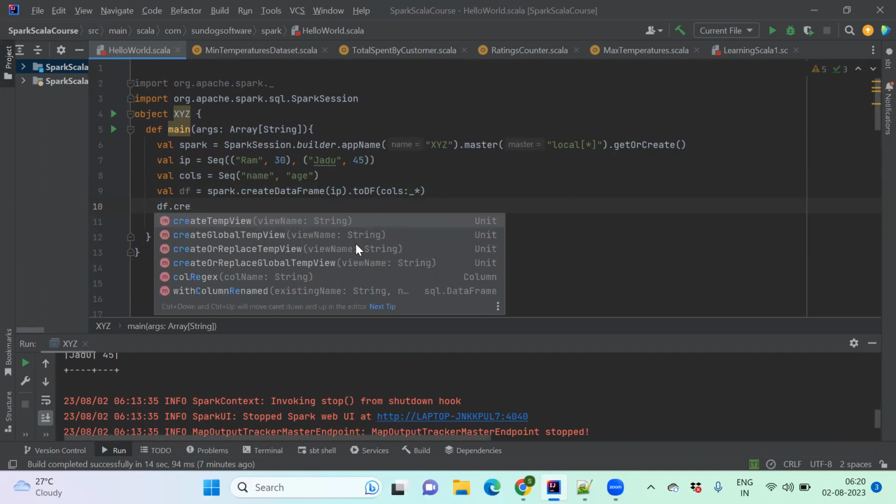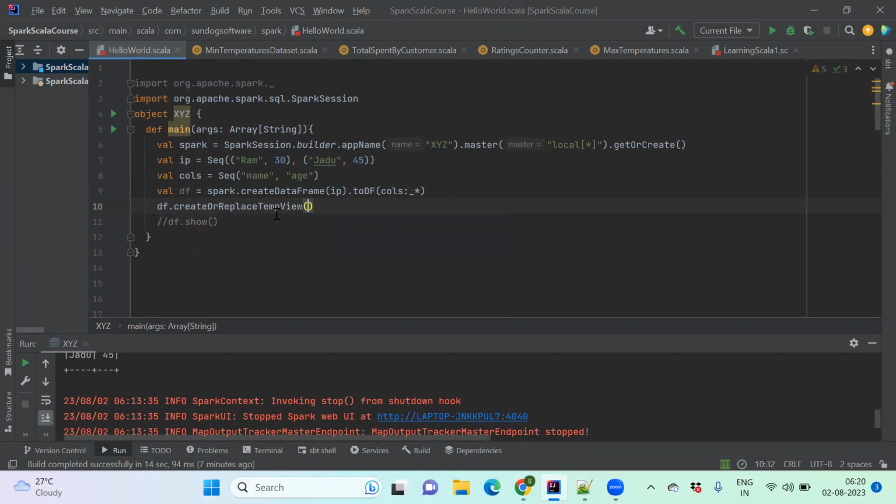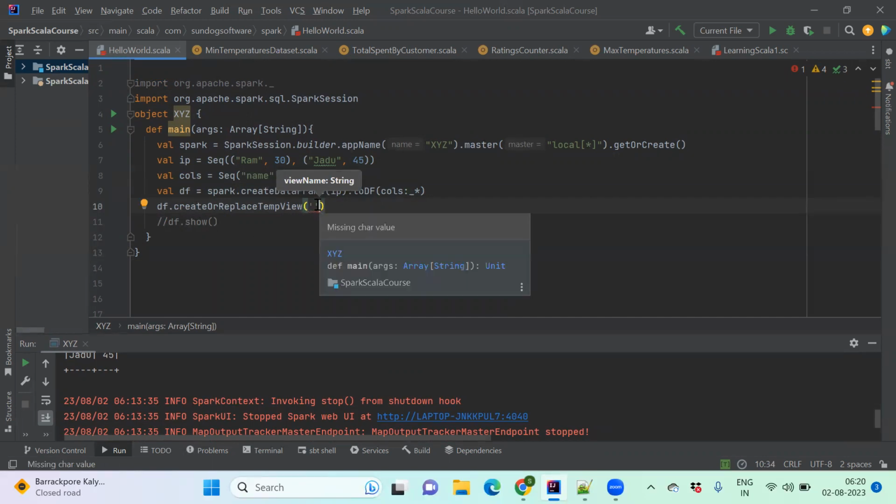I'm just doing another method on top of df: df create temp view, or we can put create or replace temp view, anything. I'm passing the entire data frame to be pushed inside a view. We have learned about views while learning the database component called view. The property of a view is similar to a table.